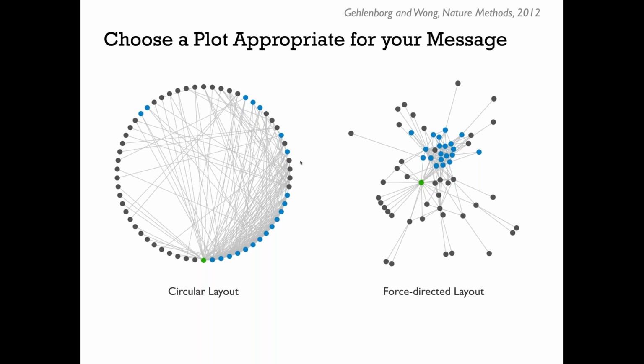We can see that about a good quarter of them are highly connected, while in the other layout, this force-directed layout, we get much better focus on which ones are highly connected among themselves and which node is a hub, a central node in here. So pick your layouts correctly.